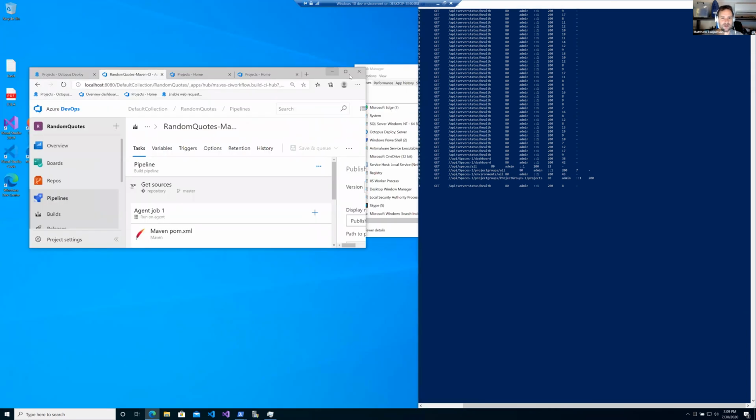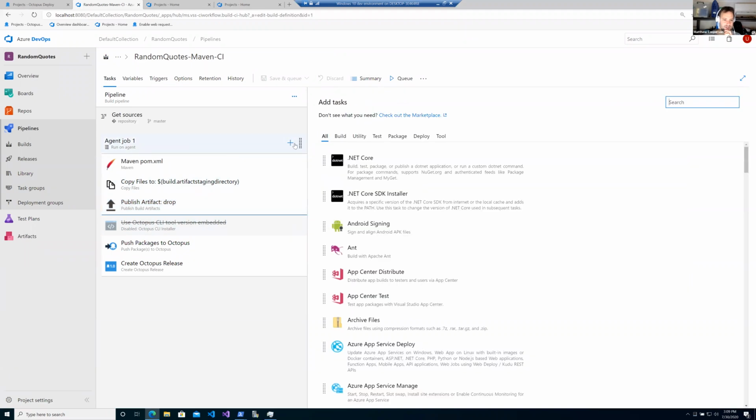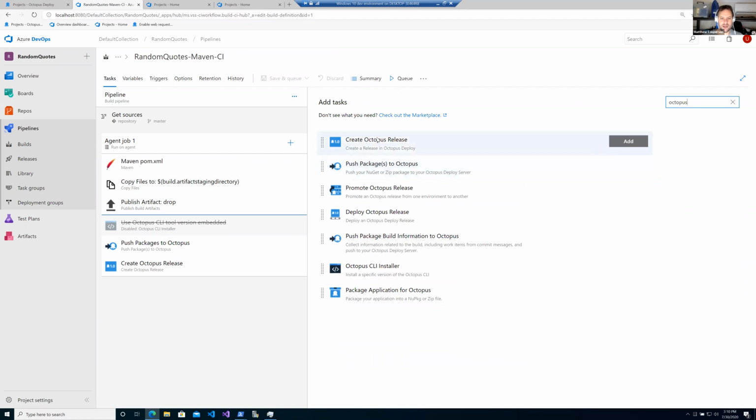So if I just maximize this. The way you add these steps is you just click this plus icon here. And if I can just move that out of the way, we get the option to add our steps. These are the steps here. Most of these relate directly to Octopus CLI commands. So create release, we'll be calling octo create release. This is octo push, octo promote, octo deploy, Octopus push build information, and this is octo pack.